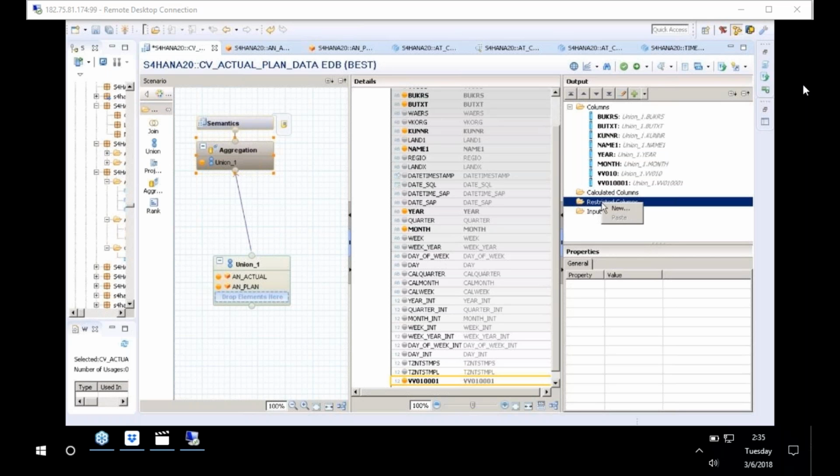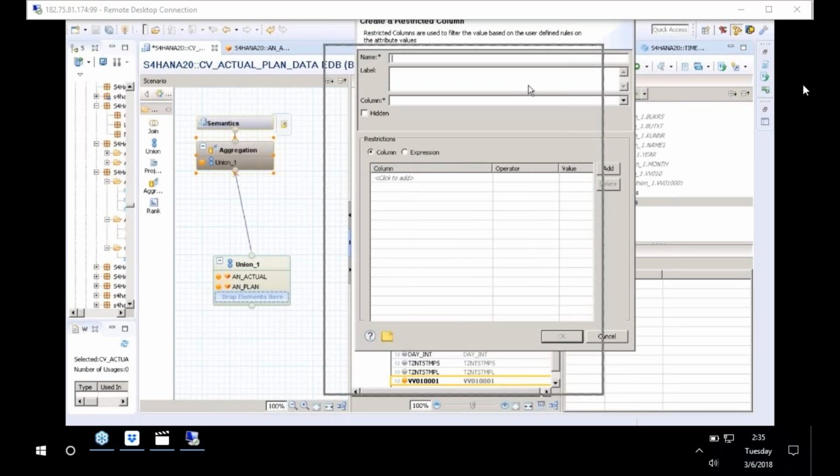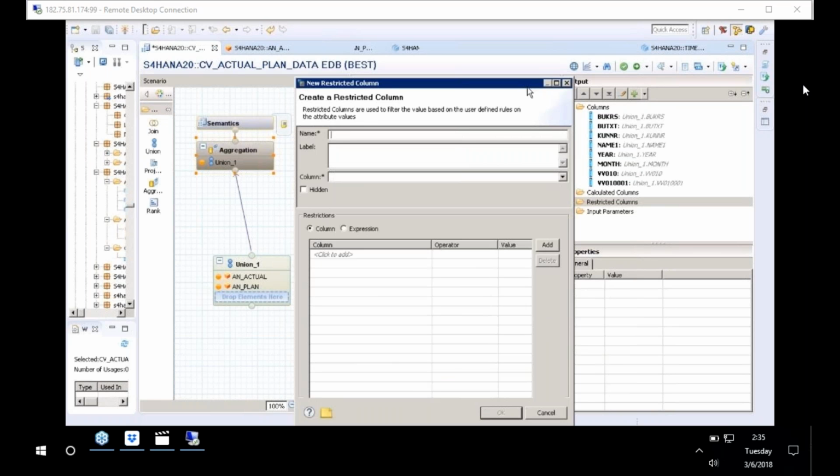Like when you right click on this, click new. Now what is a restricted column? Restrict. What you want to restrict? I want to restrict on an attribute value. What attribute value? For example, I want to show gross revenue, where the company code is equal to 1000, for example.